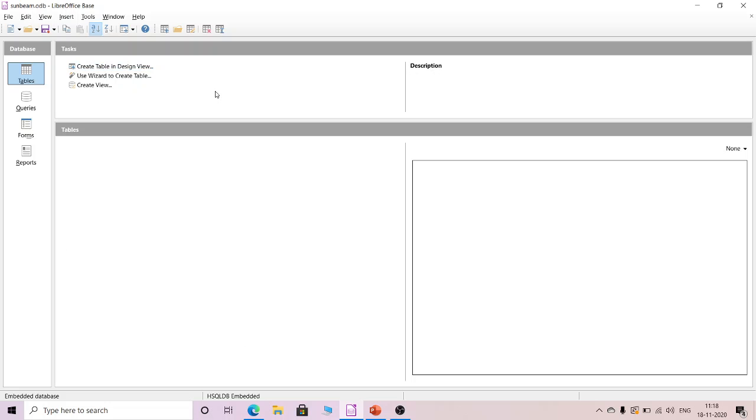Okay, this is the screen that you're going to come across the moment you launch LibreOffice, and you give a name to your database. So the name of my database is sunbeam.odb. So understand the extension. It can be a 1 mark question. The extension used for the database file is ODB. That is open database. Okay, open database.